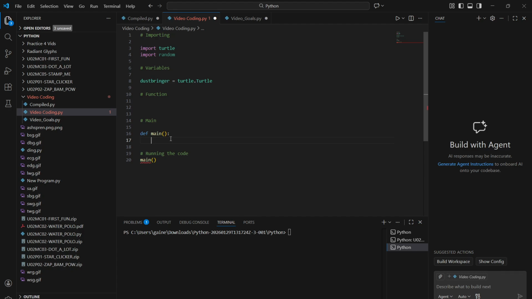So now if we come back down to main, we're going to put Dustbringer dot forward, and then parentheses. So inside of these parentheses are what we call parameters. Parameters are whatever shows how to fine tune the code. If I just put Dustbringer forward, it's going to go forward exactly 1 pixel. And I could put 1,000 of those to go forward 1,000 pixels, or I could just put 1,000 inside of those parentheses. And it'll go forward 1,000 pixels.